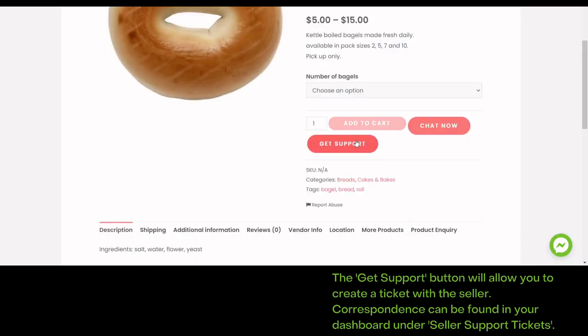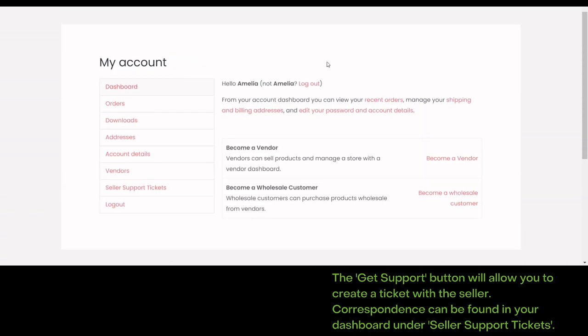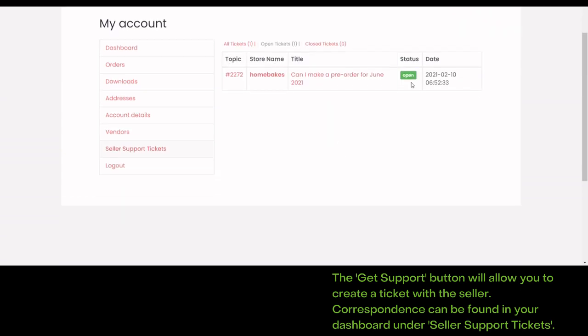So if you do choose this option over here, what will happen will be on your dashboard. So I'll show you how to create this in the next tutorial, but you have your own dashboard which kind of looks like this. On your dashboard, if you go to Seller Support Tickets, your ticket will actually pop up over here. So you'll have open communication between you and the seller throughout your entire purchase process. So from before you even make the order until you've received the order. So you can do that as well.